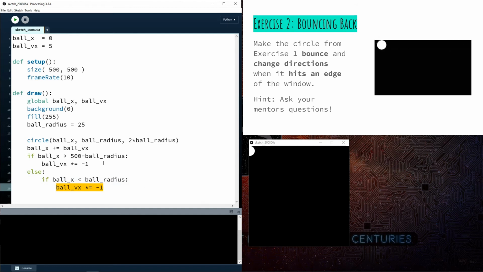So the easy way to fix this is just to also change the value of ball x. So we'll say ball vx times equals minus 1, and we'll set ball x to be equal to ball radius. So what we've done here conceptually is we've reversed the speed exactly as before, but we've also moved the ball to a valid position, and a position from where we know that it will behave correctly.